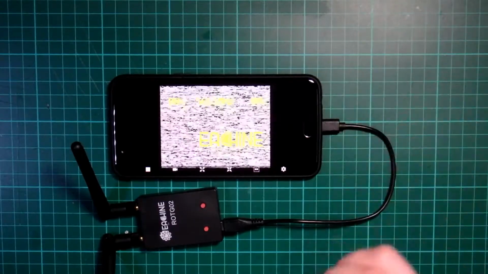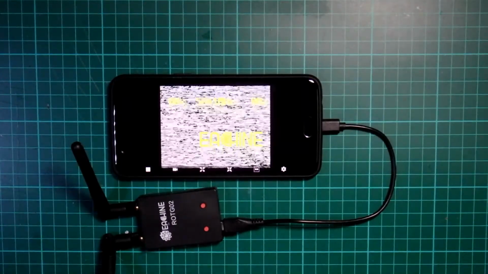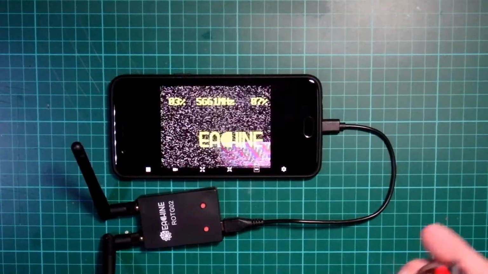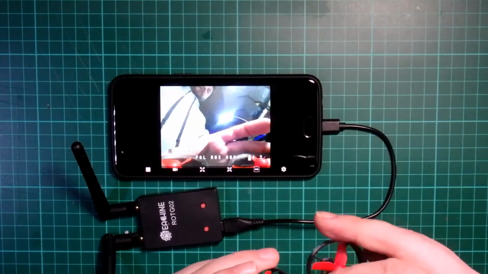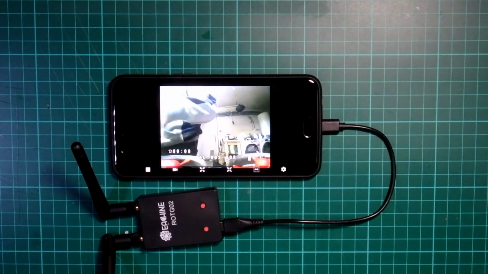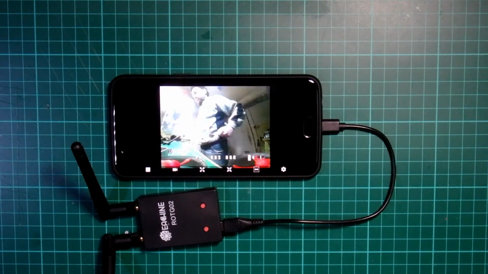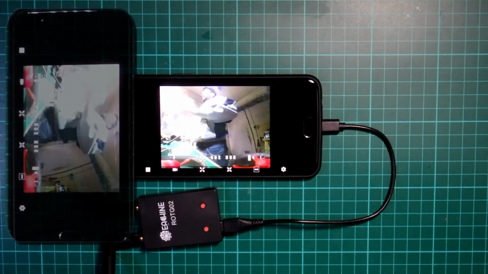So what I'm now going to do is plug in my drone. So hopefully, there we go. You should now be able to see what I can see. So let's put that over here. Excellent. Okay, so hopefully you can still see me. Excellent. Right, so now we're connected on there and we're connected on there.